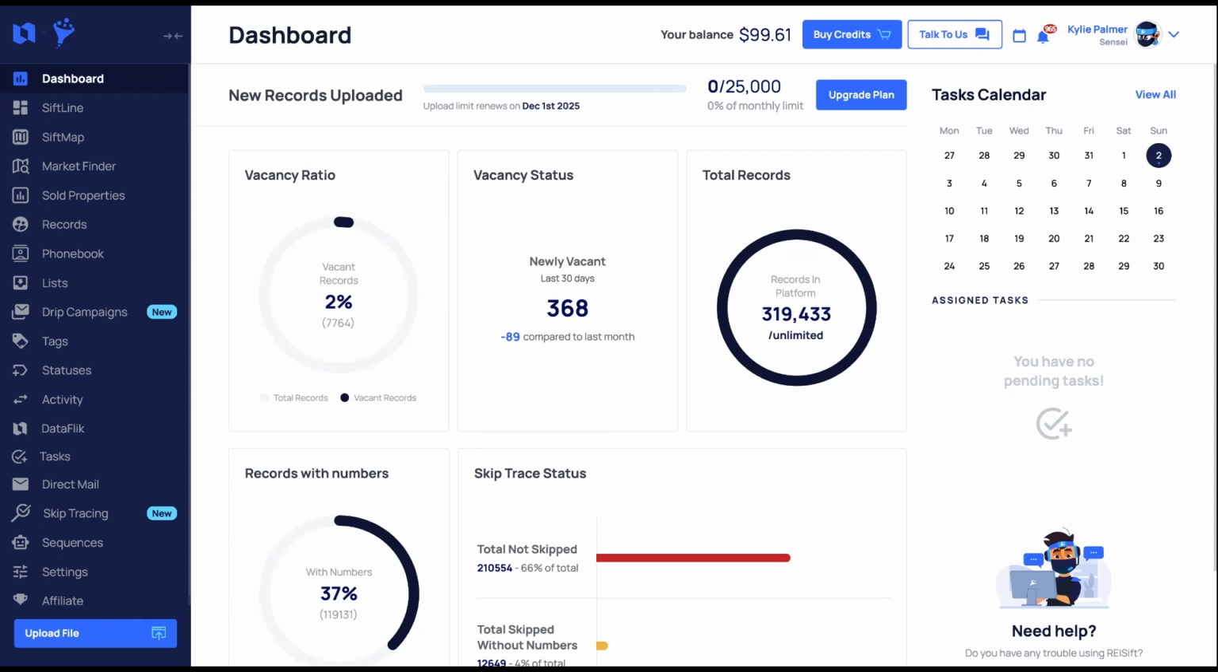A2P 10DLC rules still apply. On our side, we do not limit the amount of text that you can send, so please keep that in mind when creating your sequences. Sending thousands of texts at once can affect your connectivity and increase your chances of getting flagged as spam.